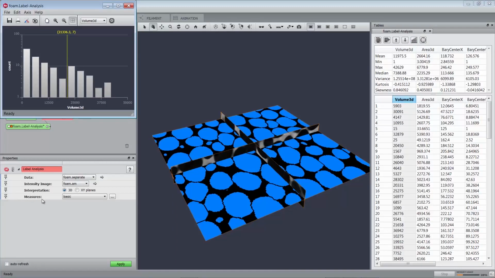In the Measures port of the Label Analysis module, Basic is a group of measures that contains the most commonly used measures: Volume 3D, Area 3D, Barycentric Center X, Barycentric Center Y, Barycentric Center Z, and Mean. It is also possible to define new groups of measures composed of predefined measures, but also of user-defined measures, but details about this would exceed the scope of this tutorial.